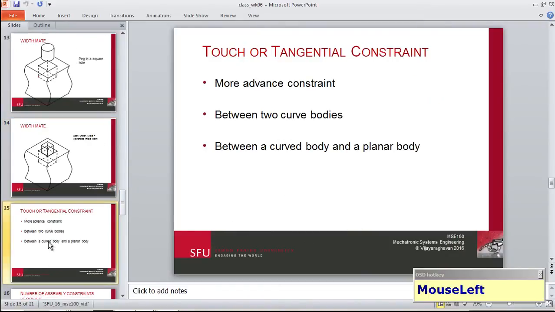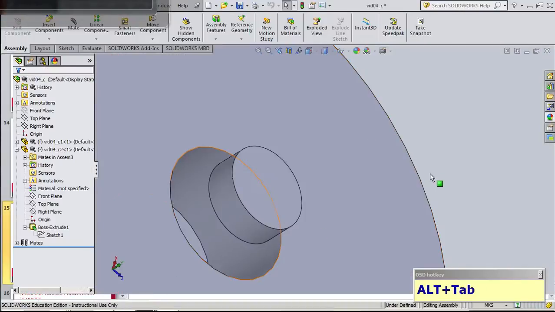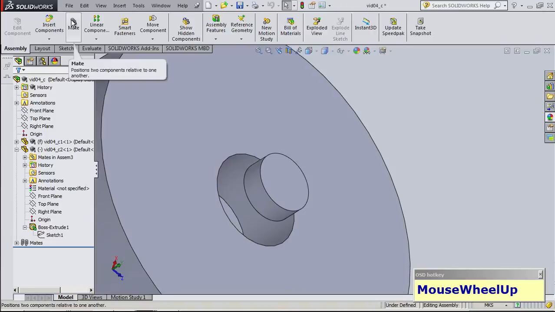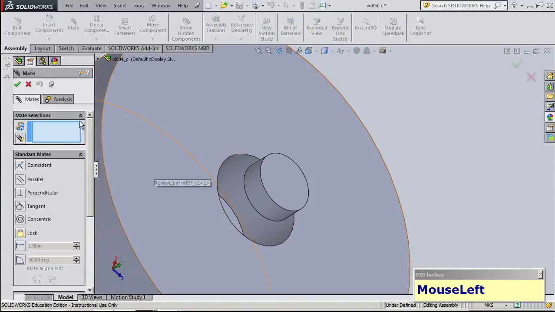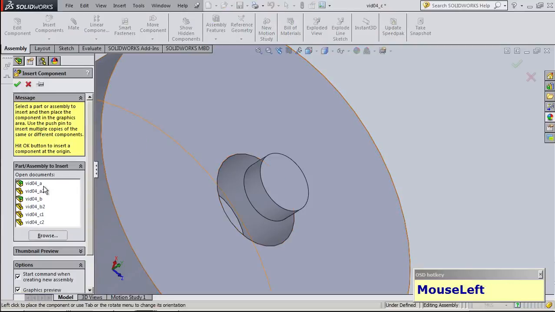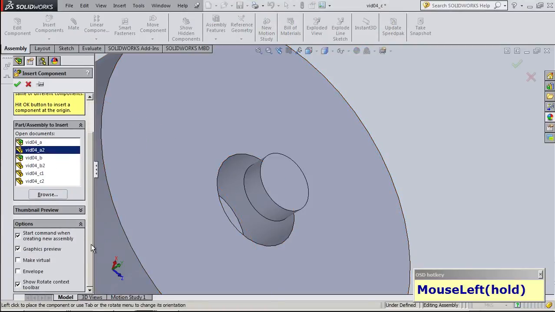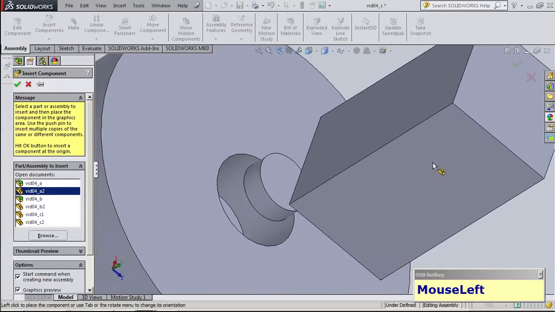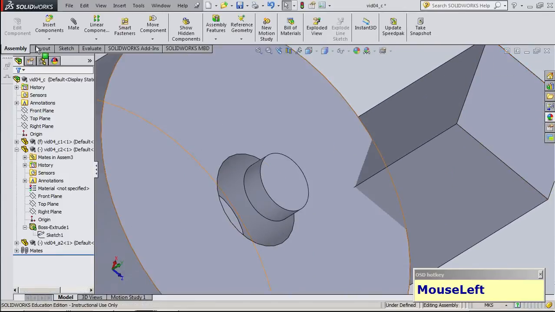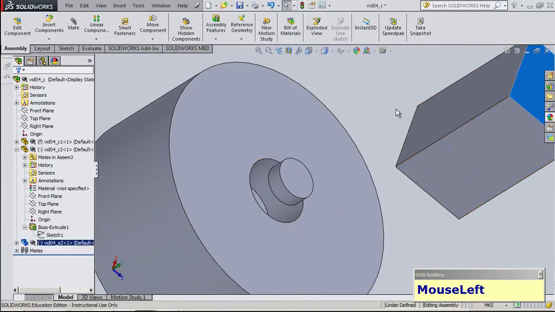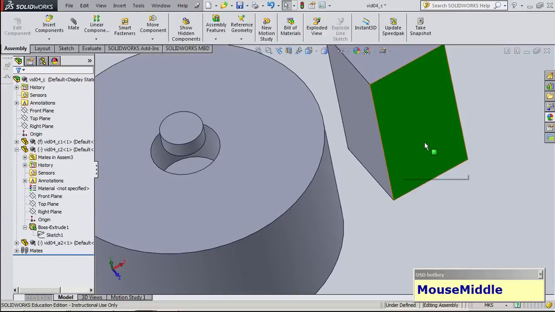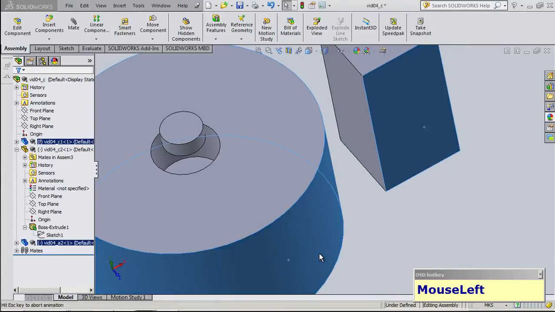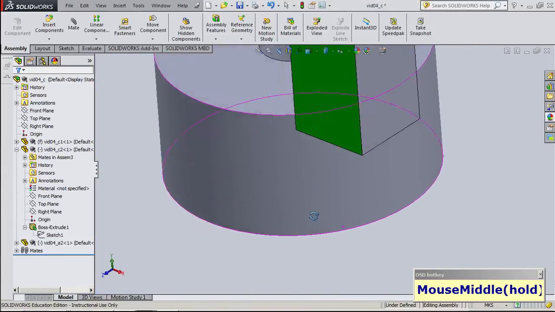The next one we wanted to do is a slightly more advanced mate, known as a tangential or a touch mate. This is useful when you want to make, say, a square tangential to a curve. Now imagine I pull in my square that I previously created. Oops, that was mate, not insert component. I'm not sure how the block looks, so I bring this block in here. Now the block is free to move all over the place. I can make this face tangential, so I'm going to select this outer face and make it tangential. That means I have to look at the other view.